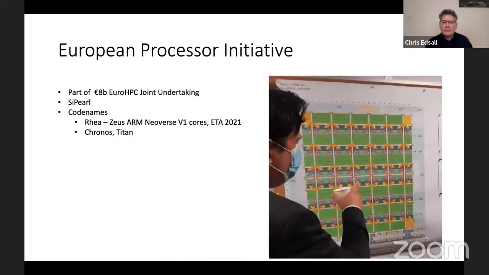Leaked earlier this month were details from the European Processor Initiative, which is part of the €8 billion HPC joint undertaking. What they've done is they've spun out a company called SiPearl, and they aspire to make HPC chips of their own. This was tweeted when some dignitaries were visiting their office, and shows the floor plan of their upcoming processor.